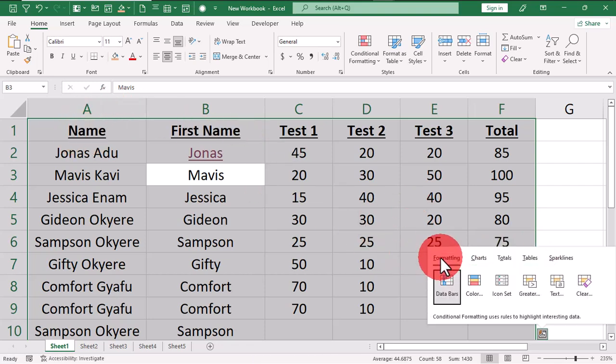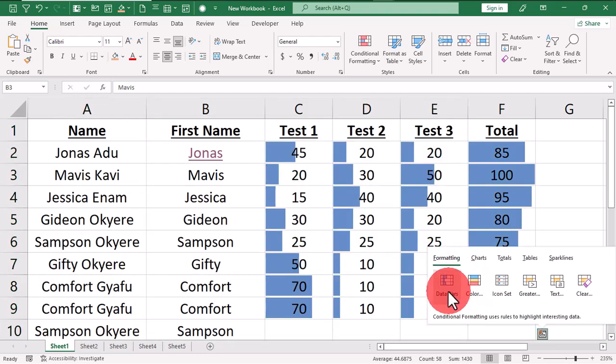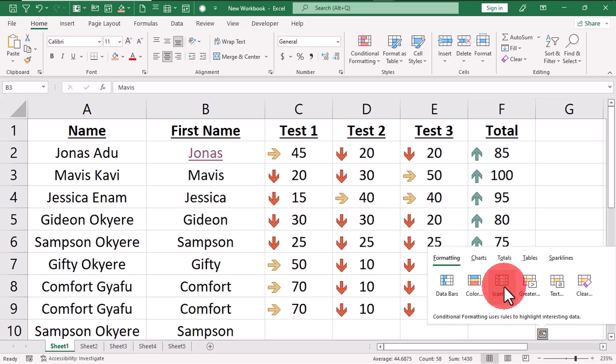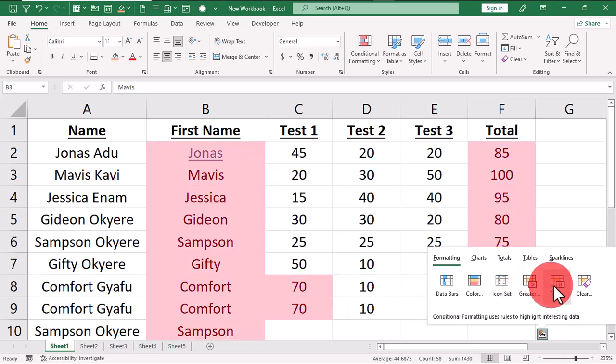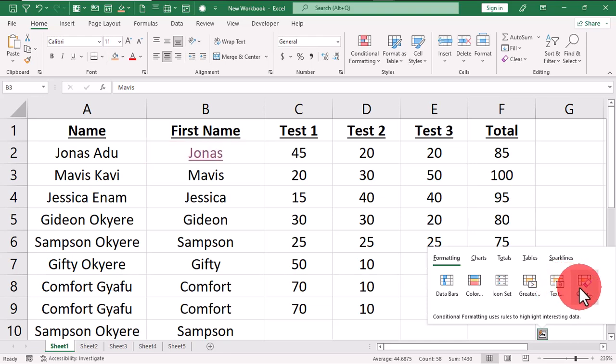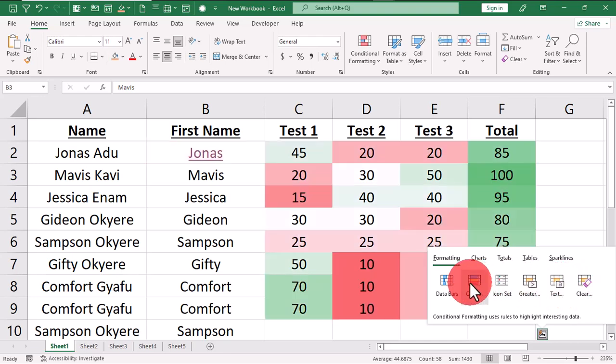So if I move to formatting, I can have some color scheme or data bars, or I can have some icon setup for this. I can also have some greater than, some text, some clear options. I can have all these options applied to my data in Microsoft Excel based on the quick analysis toolbar. So to always get access to this toolbar, you hold Ctrl+Q on the keyboard.